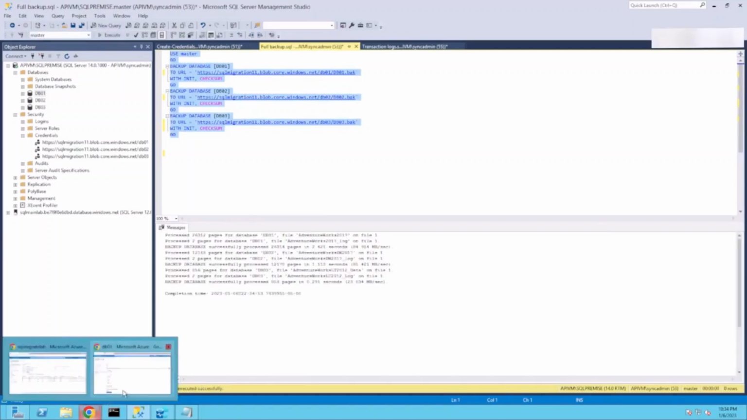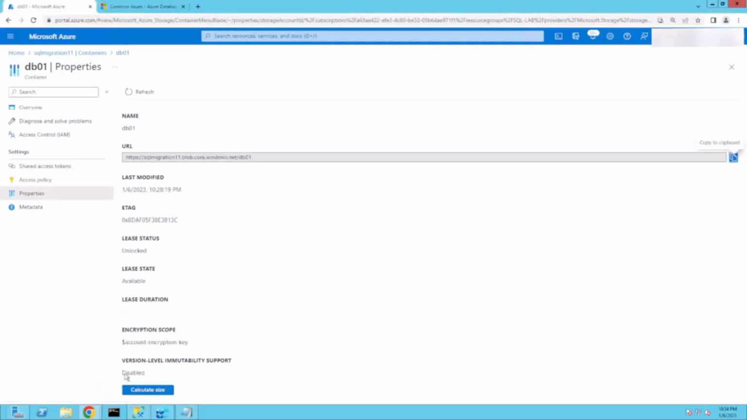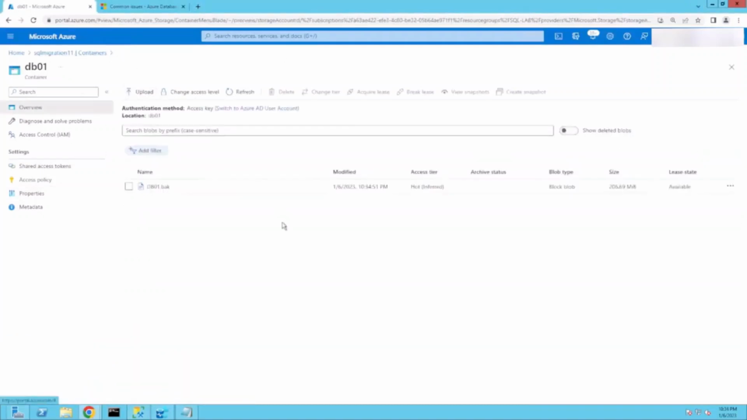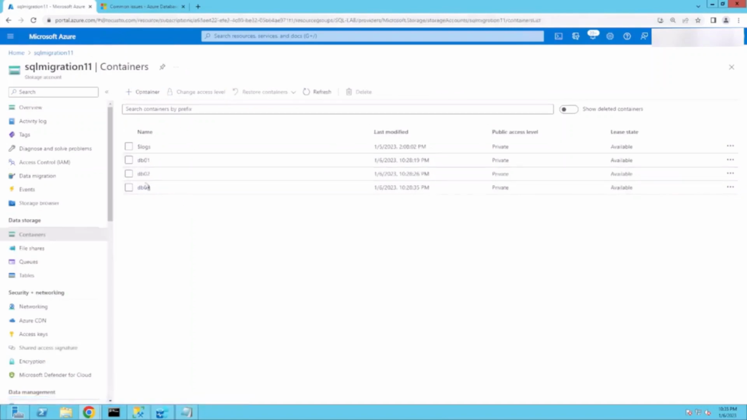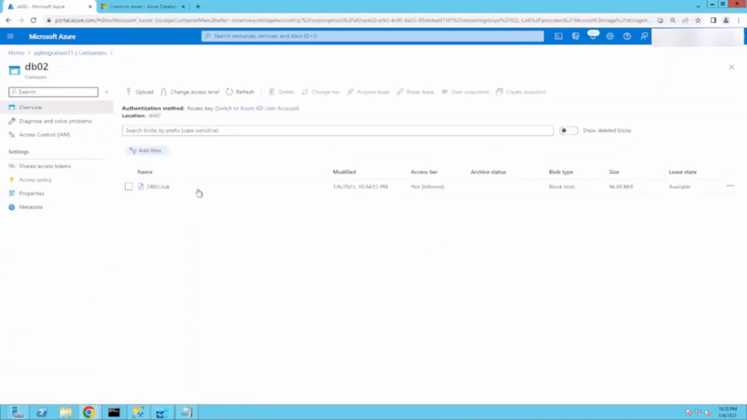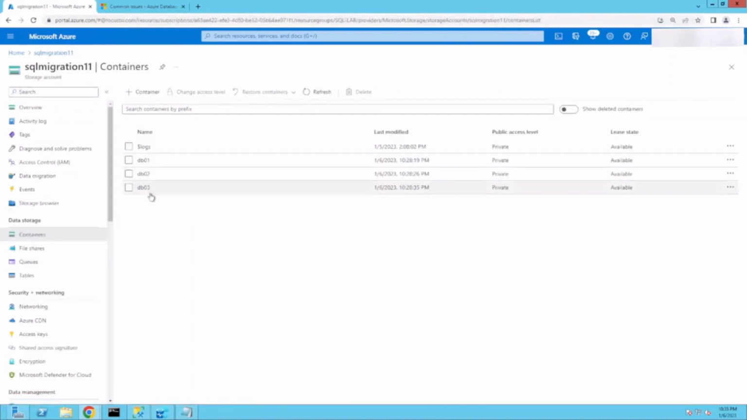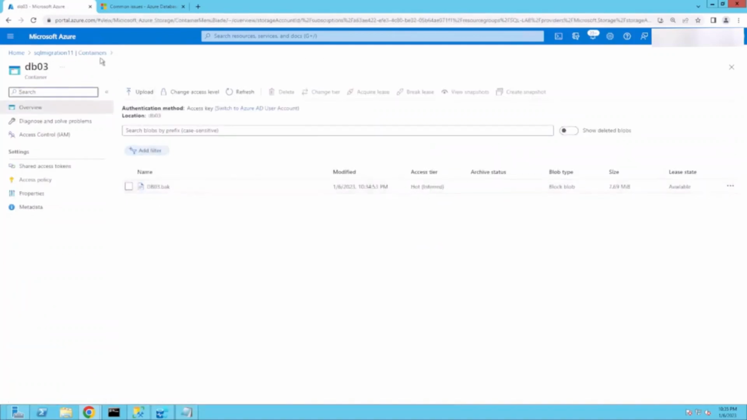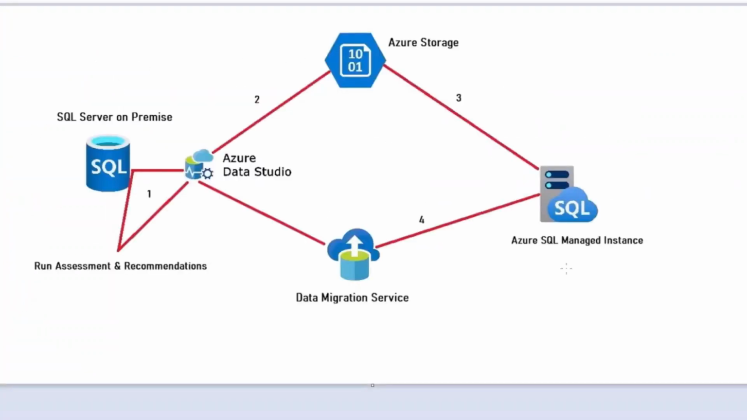And my databases are small, so it doesn't take time. So going back to DB01 now, as you can see, I have the database already backed up here. If I go to the containers, here's DB2, and here's the database, and DB03, and here's the database. And going back to our topology, so now we ran this part, we created an Azure data store, and we backed up our databases here.